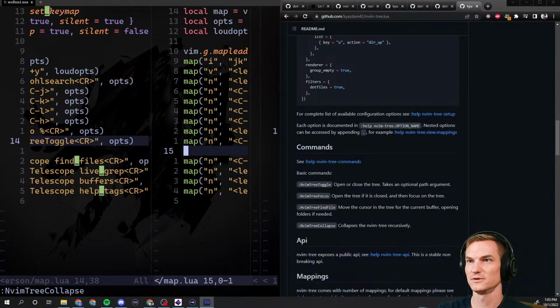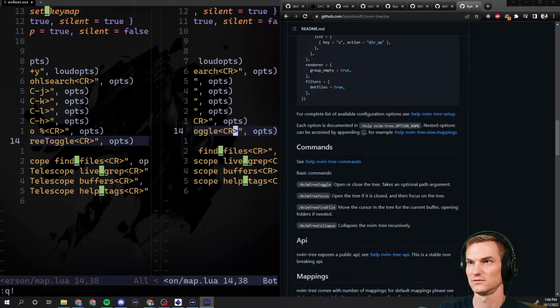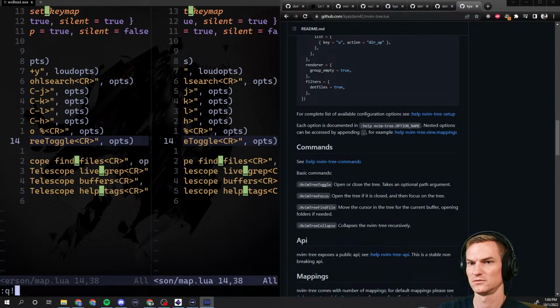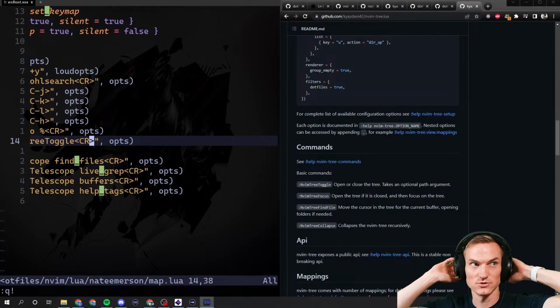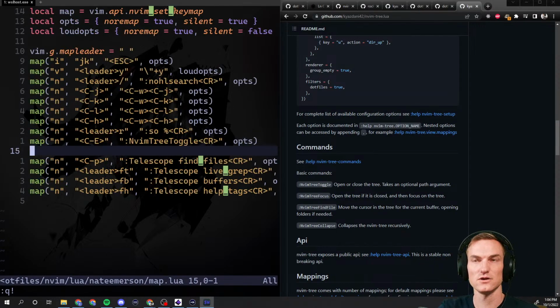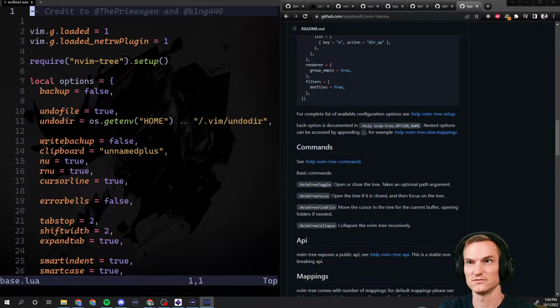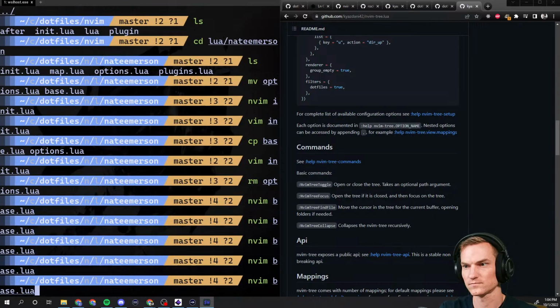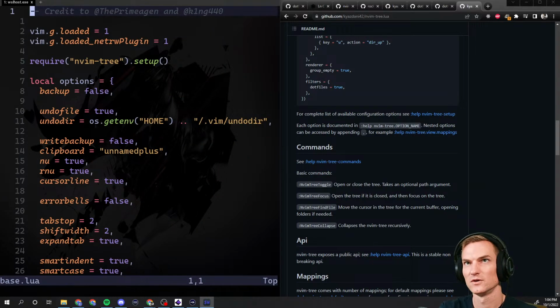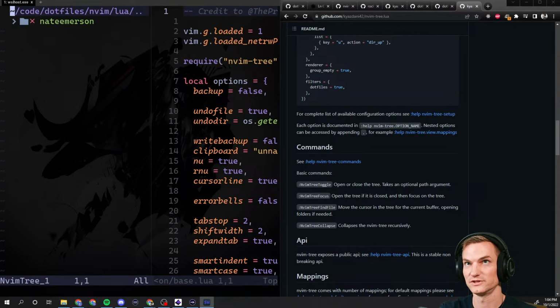It leaves a frame up? That's interesting. It seems like it leaves a split. What is happening? Alright, there's definitely some recursion going on. Invim tree toggle takes an optional path argument. Yeah, the CR I was definitely missing there. But now, let's just open this up again to see. Control-Shift-E, Control-Shift-E.